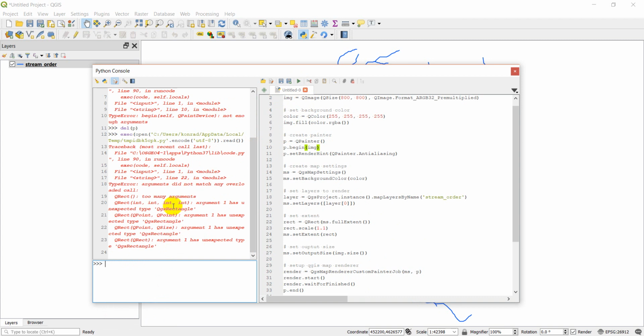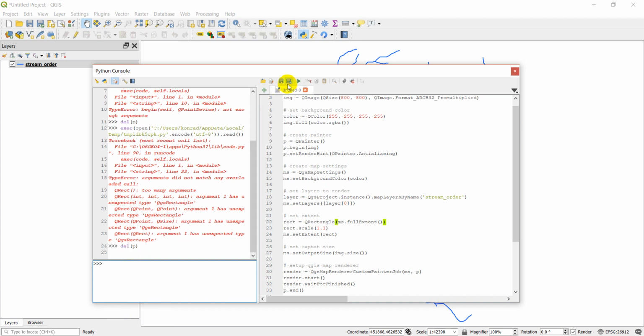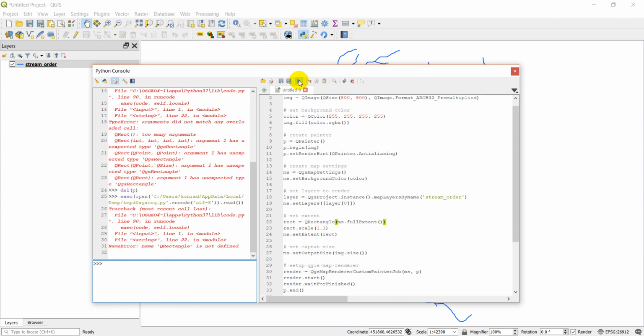And we get another problem. This is too many arguments, looking at line 22. Okay, let me just double check the code for that. Okay, and this should be QRectangle, not QRect. All right, let's go ahead and click run again. I'm going to delete the painter again. I ran into problems with deleting the painter and it crashing QGIS, so hopefully we don't have that.